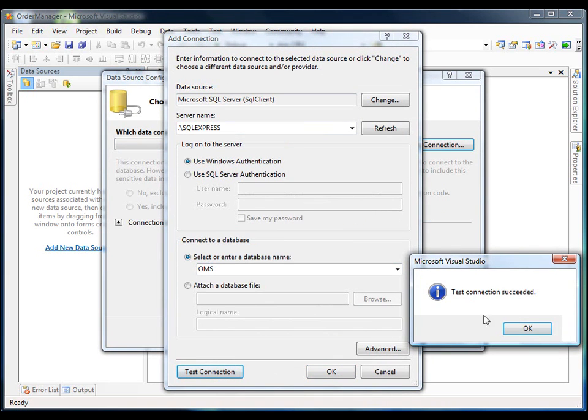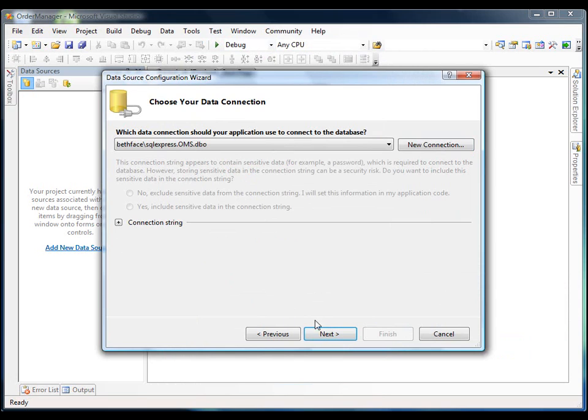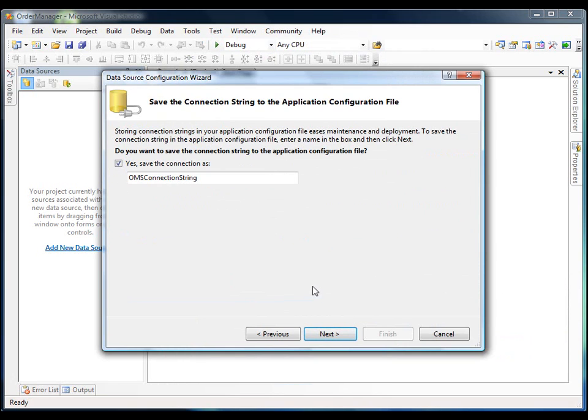We can test our connection. Succeeded. Click OK. If we're interested in what the connection string is, we can expand this area and it will show it here. Next, it asks us if we want to save this connection string into the application configuration file. Storing these connection strings in the application configuration file really eases management and deployment: when you change your database location, the string is in one place in your application. So yes, we want to save the connection as OMS connection string.